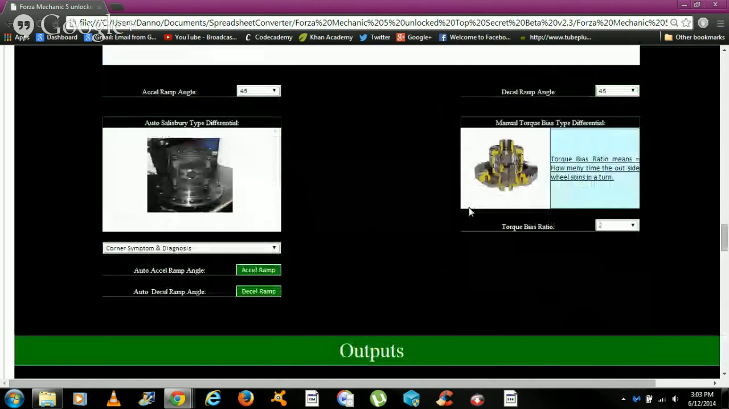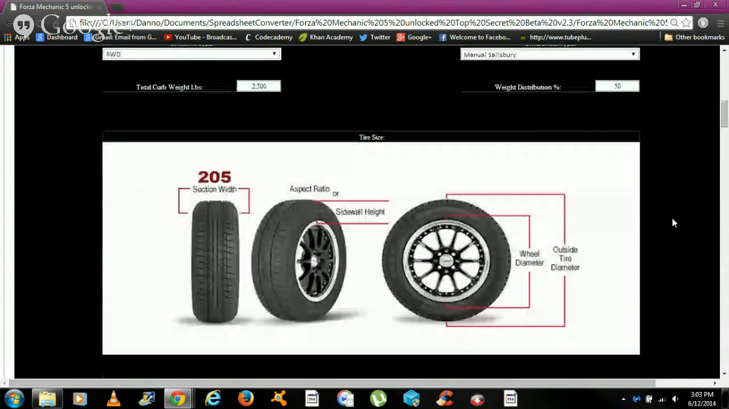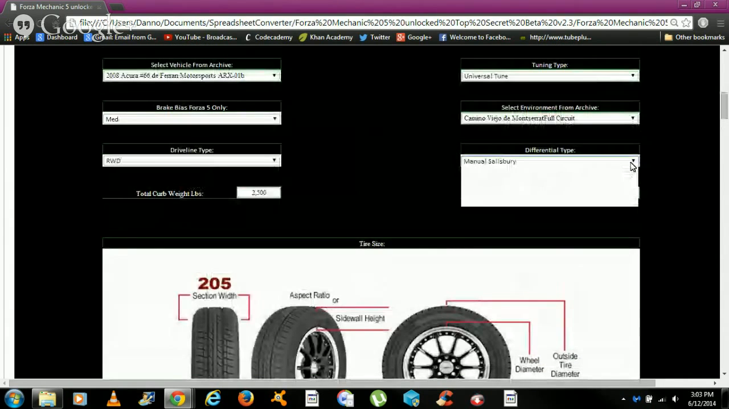I forgot one more thing on the torque bias and the manual torque bias. You can click a drop-down menu in here. Basically, what torque bias ratio is, is how many times the outside wheel spins to the inside's 1, and it'll give you a percent lock in accordance. But you must select which type of differential you want to use. We have 4 different types of differentials in this calculator.